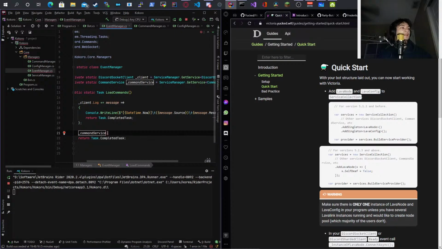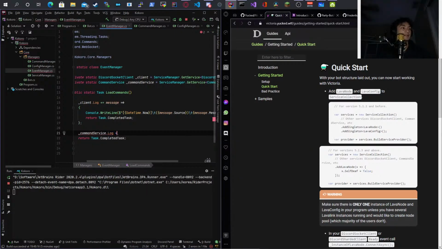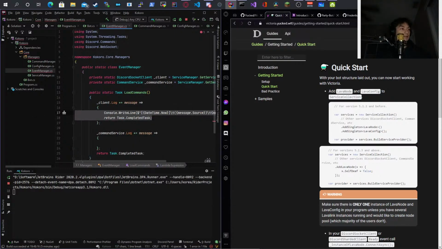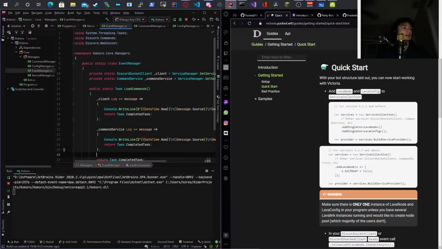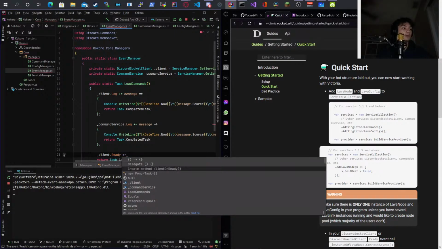Actually, I do feel like I need to do it, but for the command service I can just do that in here. It'd be easier. I'm just going to copy this because they're basically the same thing. Now I'm going to use the client.Ready, and we're going to create the method.